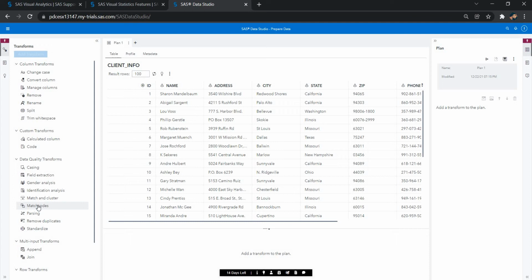Let's suppose I'm using these match codes. I want to match the name with, sorry, let's suppose address and the state. Anything you want to match, you can match it. And if you want to standardize, you can. If you want to remove duplicates, you can remove it. Let's suppose I want to change a case. I want to change case on my data.